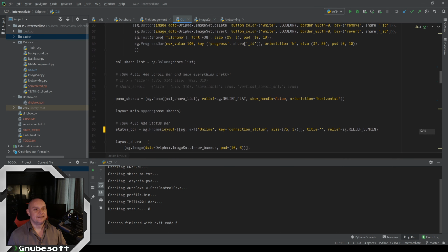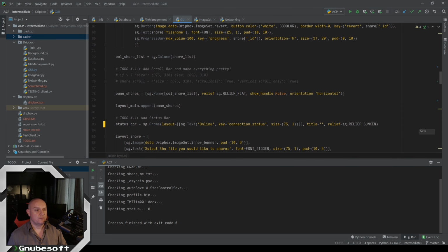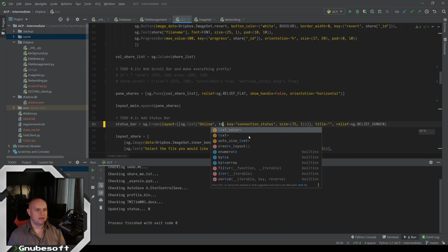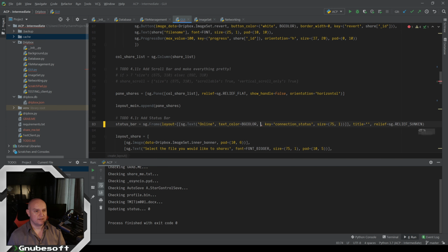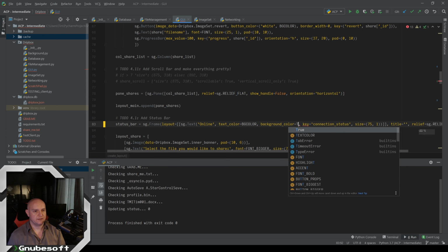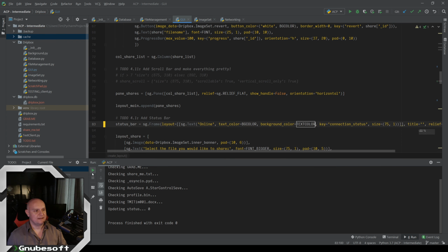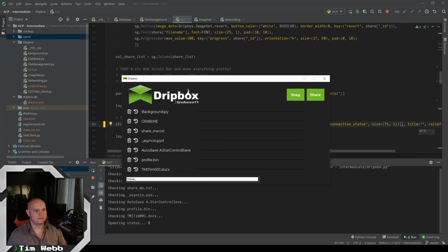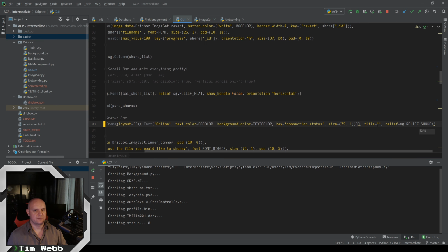So let's now make that pretty. Come up here, and the first thing I want to do is add some contrast to the way that this is displaying. So I'm going to change the text color to the background color, and the background color to the text color, and that. Oh yeah, I need to also get rid of this weird border we got going on. Well, let me split this up so this is easier to follow.